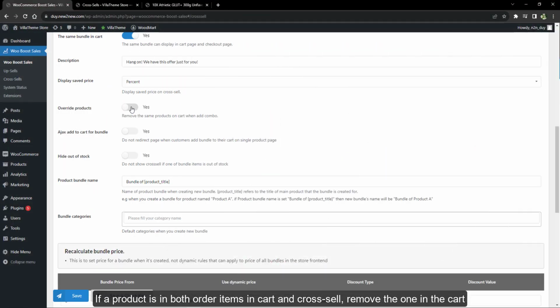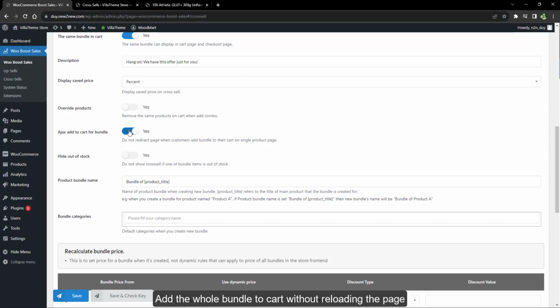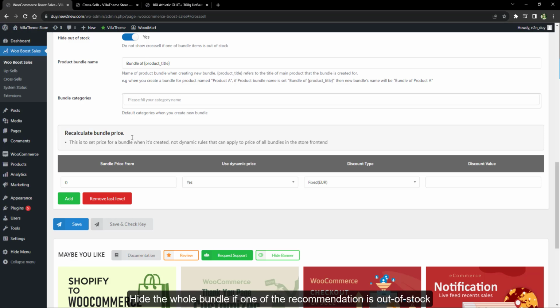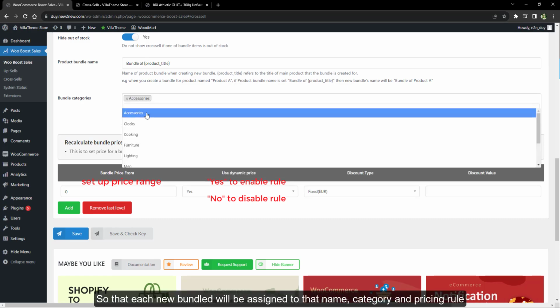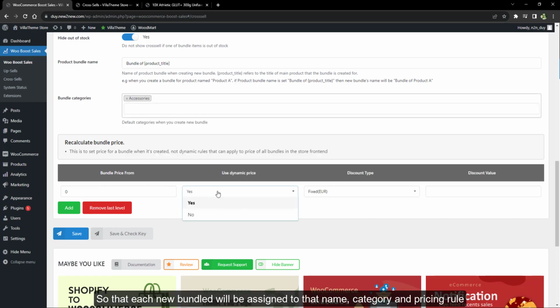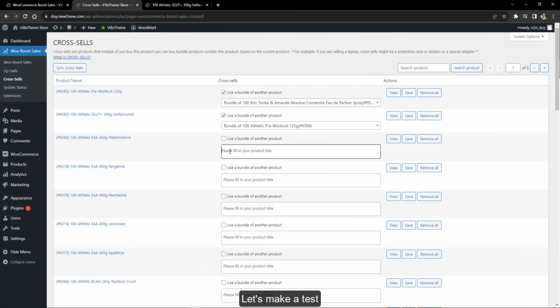If a product is in both order items in cart and cross-sell, remove the one in the cart, add the whole bundle to cart without reloading the page. Hide the whole bundle if one of the recommendations is out of stock. Edit bundle name and choose the default bundle category and set up default pricing rule for bundle so that each new bundle will be assigned to that name, category and pricing rule. Let's make a test.